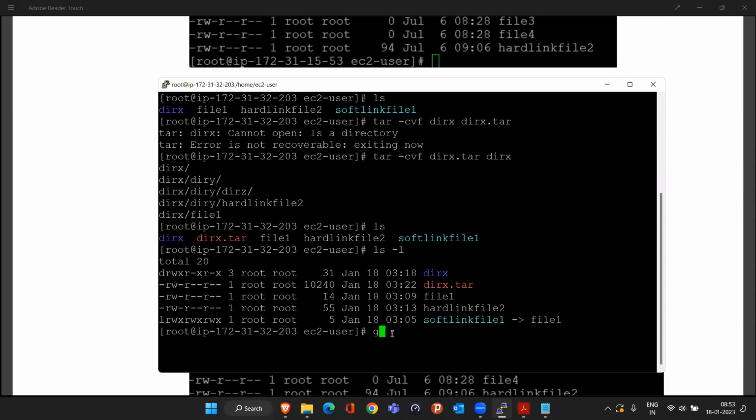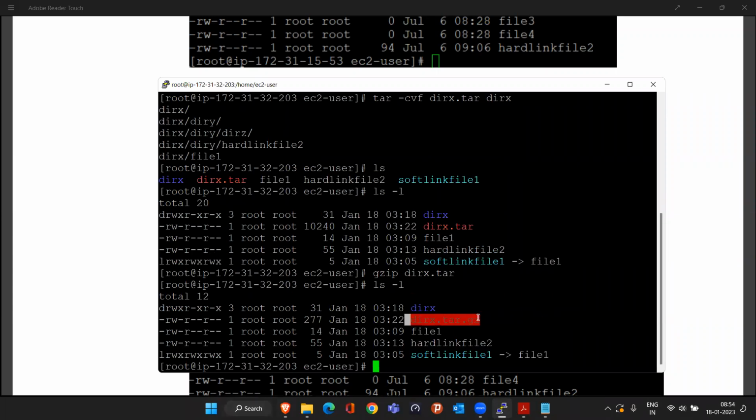So you just have to hit the command gzip. I want to compress the file with the name directory x.tar and press enter. And that's all. Now if I do ls -l, see the file name is changed. Now it has become directory x.tar.gz. But previously the size was 10,240. Now the size has become 277. That means it compressed so much, right? Like 10,240 was there. Now only 277 is there. That means it reduced the 10,000 byte size. Okay, so only 240 bytes, making it like 277 bytes.